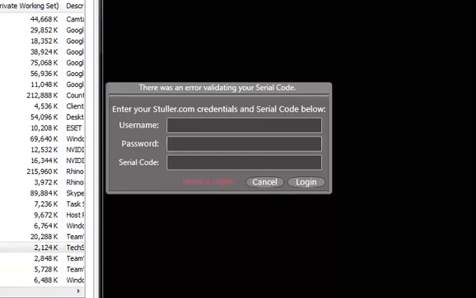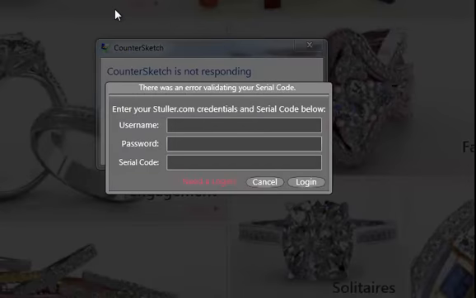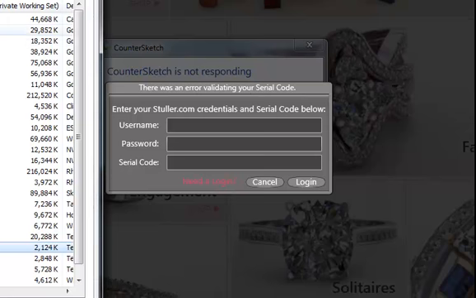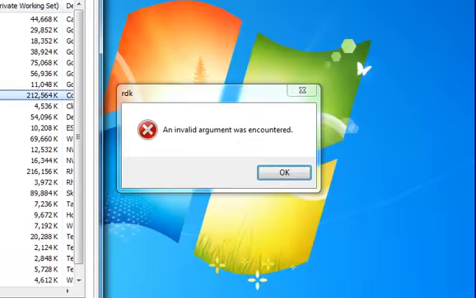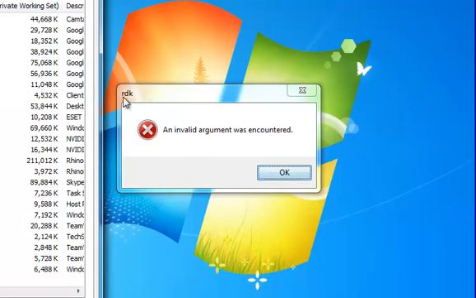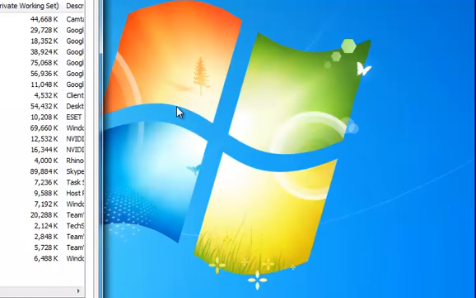All right. Oh, that's new. Counter-Sketch is now not responding. Okay. Well, anyway, so we know that. So what I'm going to do is kill that task. An invalid from the RDK, so that's a new error. RDK, invalid argument encountered. So if that means anything to you.